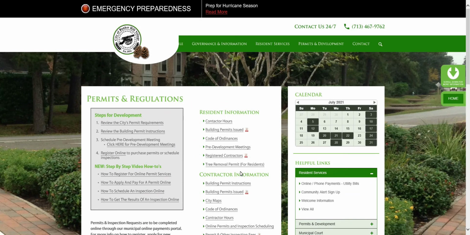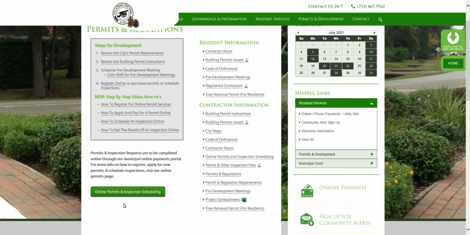This page has several areas including steps for development, how-to videos, online permit and inspection scheduling, resident information, and contractor information. Under the contractor information area, select Permit and Regulation Requirements.